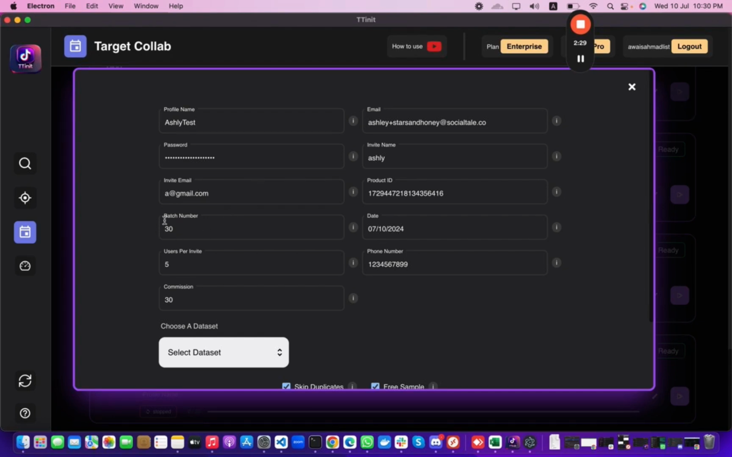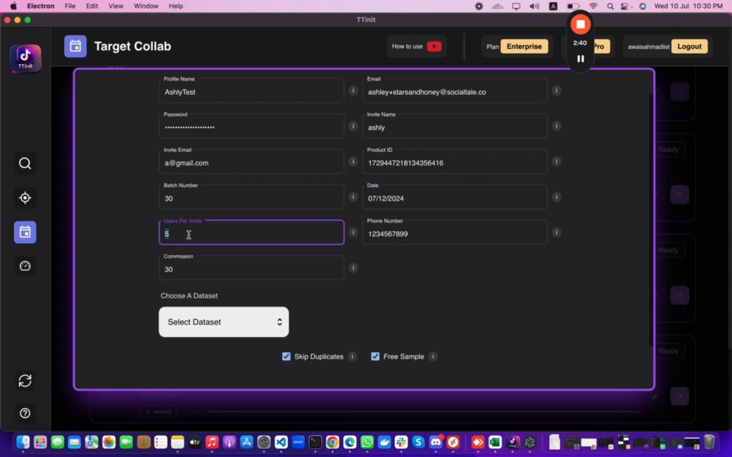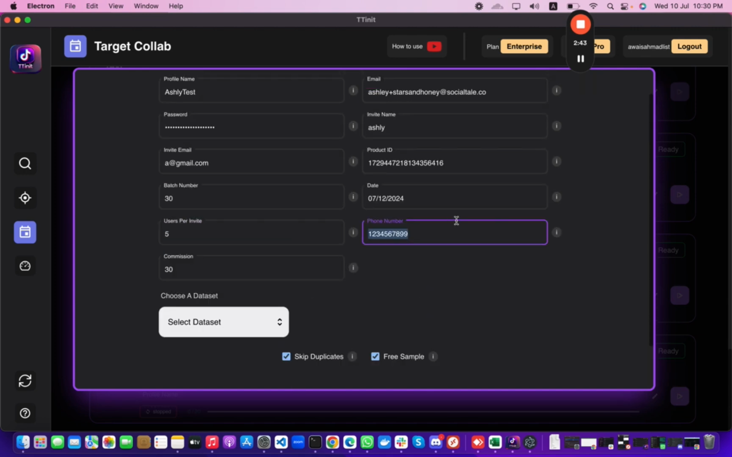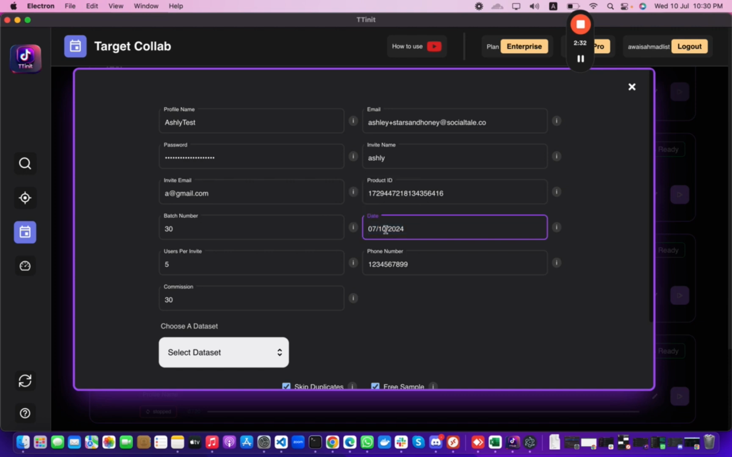In total, TikTok allows 1K batches for a single app. Users per invite is second. You can select up to 50 users in a single batch. The third confusing term can be date. This is the expiration date of the invite that we are going to send.